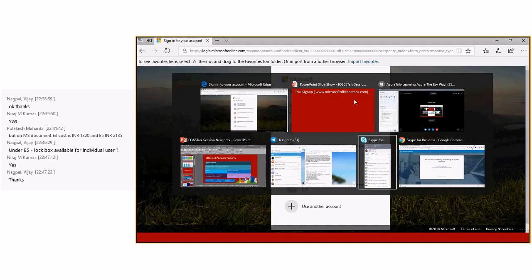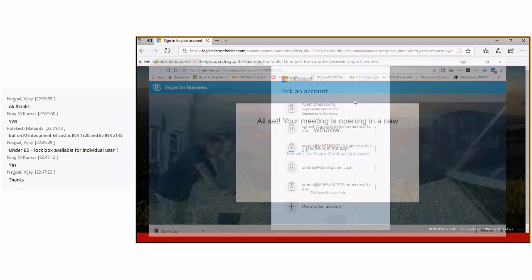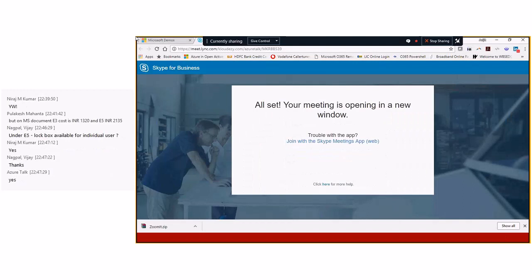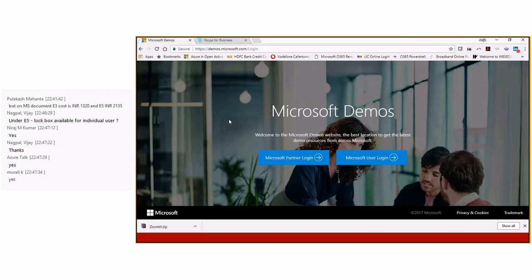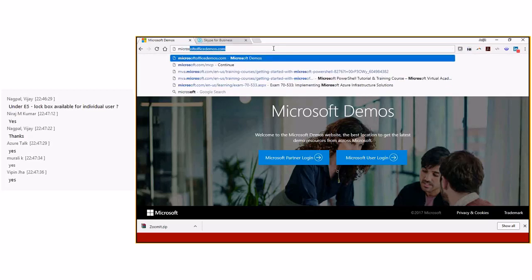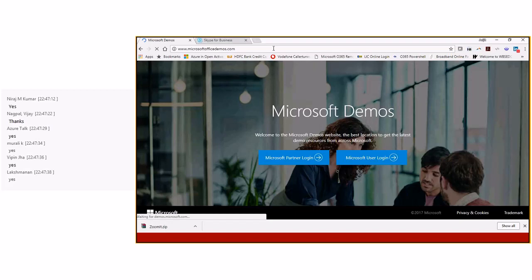So guys, can you see my screen? Can you see my browser? Yeah, I can see the browser. So if you go to MicrosoftOfficeDemos.com, it will land you on this page.